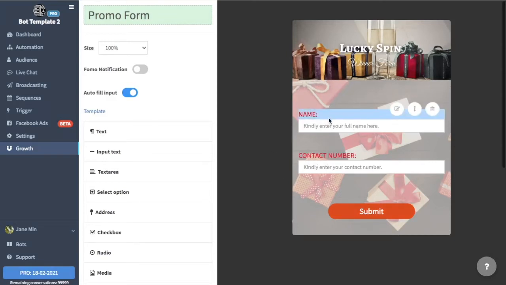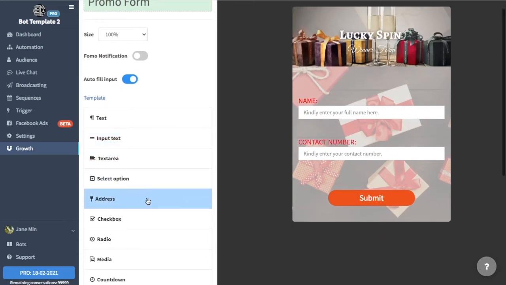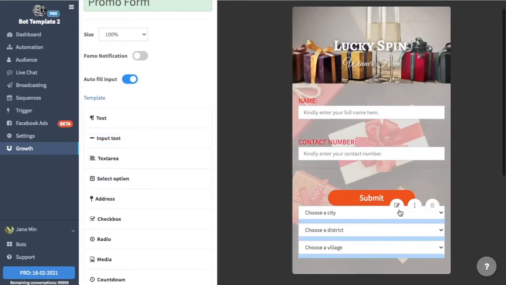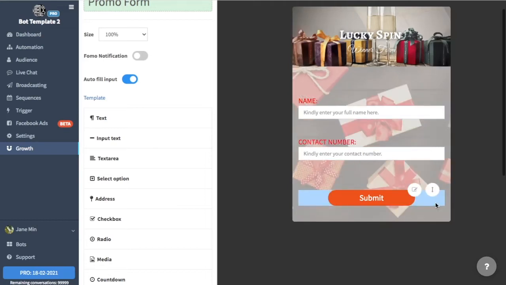So here I just simply ask for their name and their contact number. So if your promo includes a delivery, then you could also add their address here, so something like this, right? You could also refer to our video again if you don't know how to use the form. So for now, we will go back to our automation.